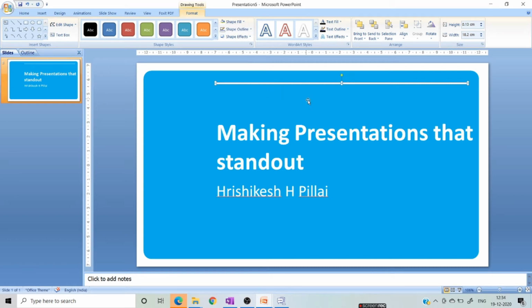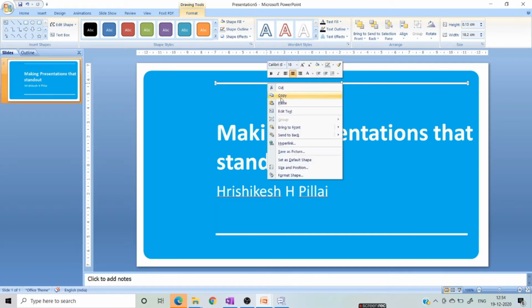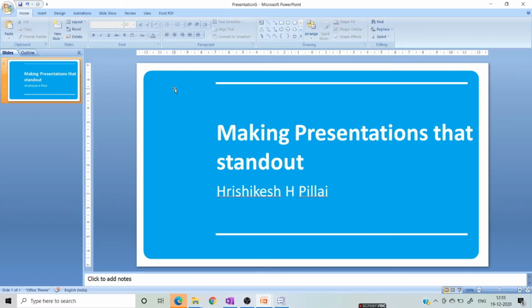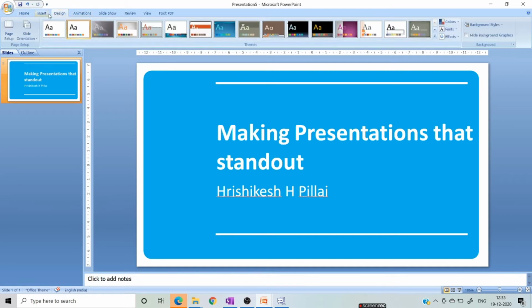I want one more of these lines to go beneath the text as well. So I'll just press Control C and Control V to copy and paste that particular shape, or you can just click on it and right click and copy and paste the shape as well. So I'll place that in the bottom here. Now on the left hand side it feels a bit empty, so I'll add a few cubes there just as a design element.